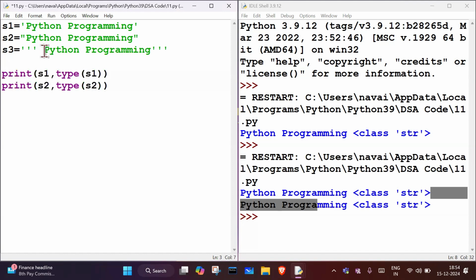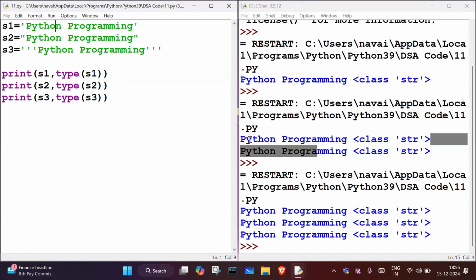Okay, so this is how we can also write the string. What is the variable name? S3, and this is S3. So this will print the message and this will print the type. Okay, now check the type. It is displaying the message and it is also displaying the type as string.